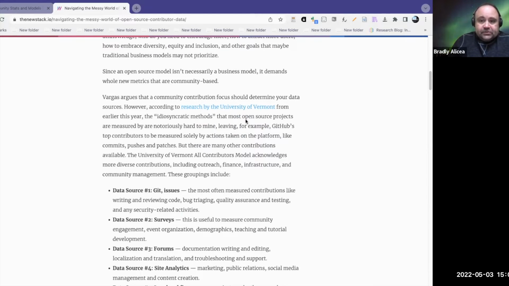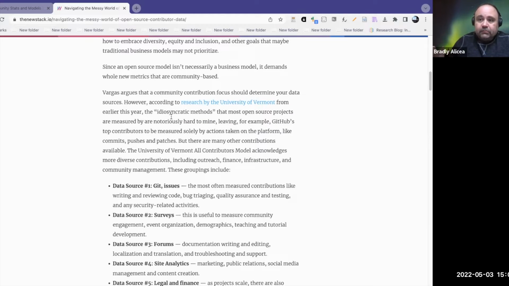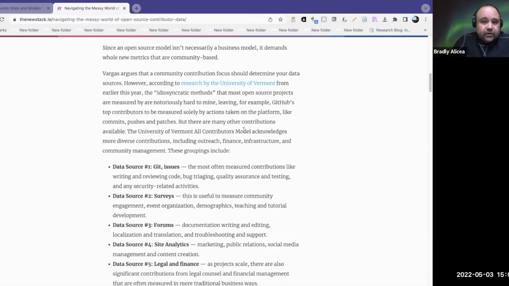Most open source projects use idiosyncratic methods, meaning that they don't have a lot of formal methods. And in this area in general, there are no formal methods for analysis. In some academic fields, for example, you'll have certain methods that are used over and over again. People understand what they are. But in open source community management, there's really no standard methods for analyzing this. Now, this brings up a paper, which we'll talk about in a minute, from researchers at the University of Vermont, and they talk about this issue a little bit more.